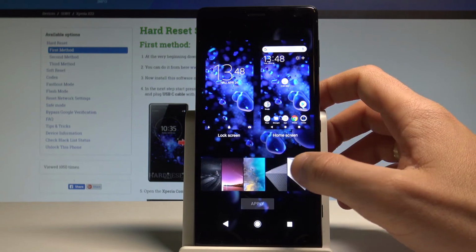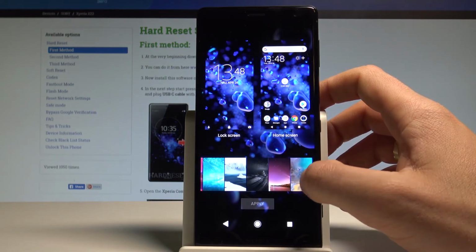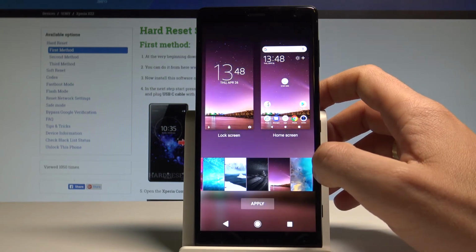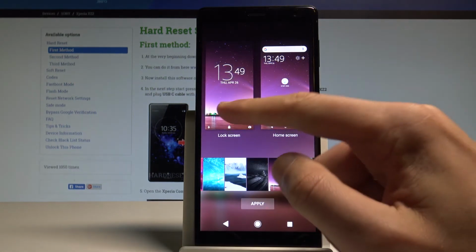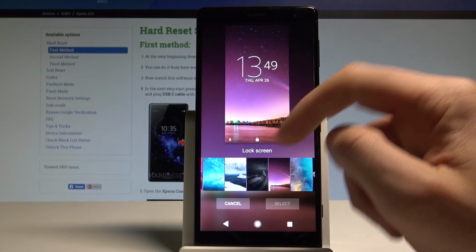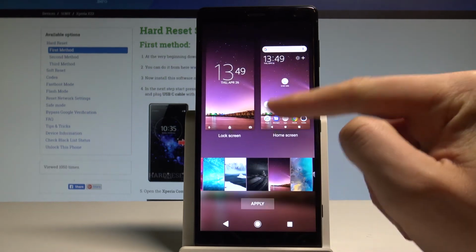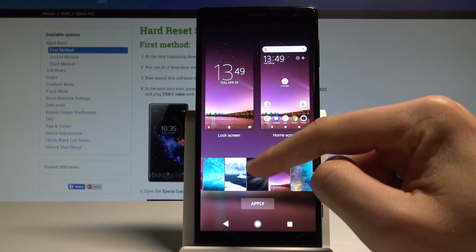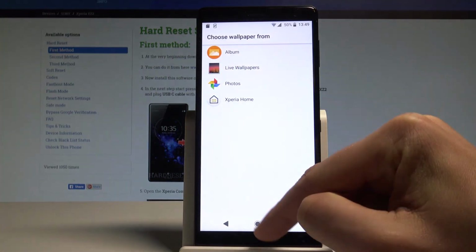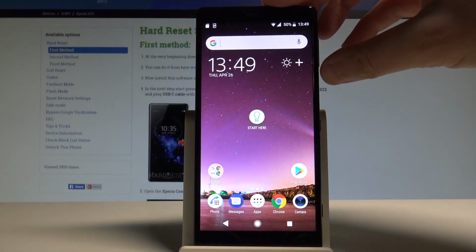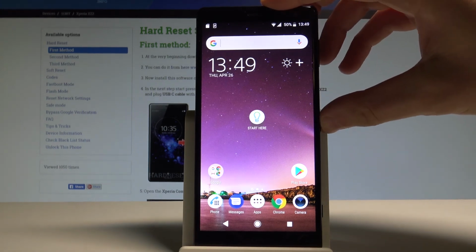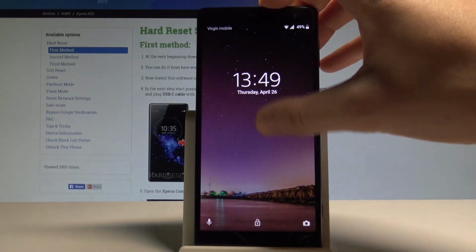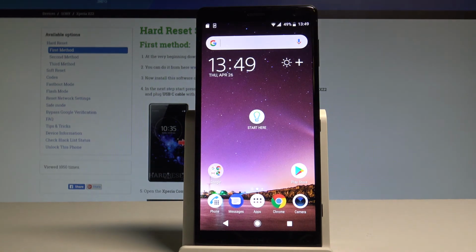In my case, for example, let me choose the following one right here, and you have to decide either you would like to apply this on the lock screen or on the home screen, or you may also apply on both screens. So let me tap apply, and as you can see right now my screen is changed, also on the lock screen. So everything went well.